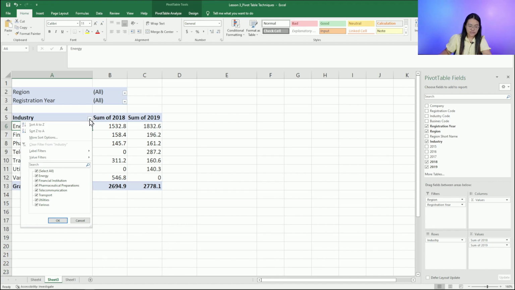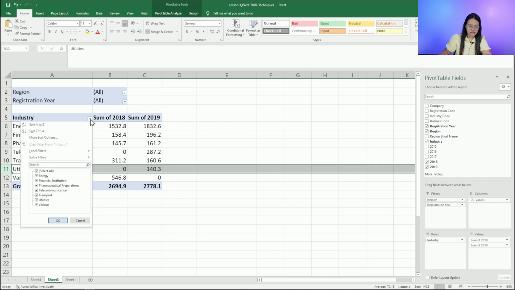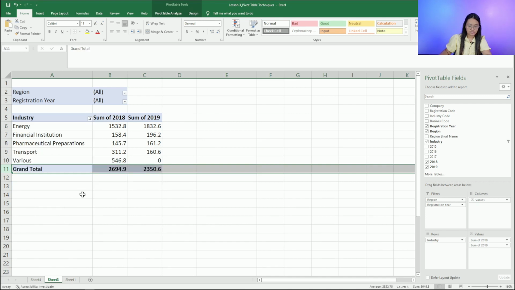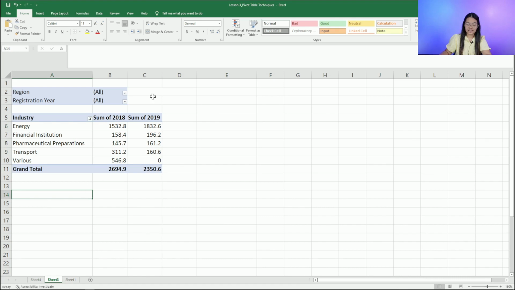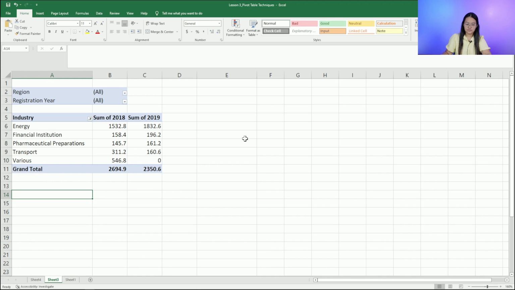So that's a drop-down filter for rows. And then you can select from here. Again, I want to remove telco and utility, so let's untick it here. That's what happens when we filter from here.